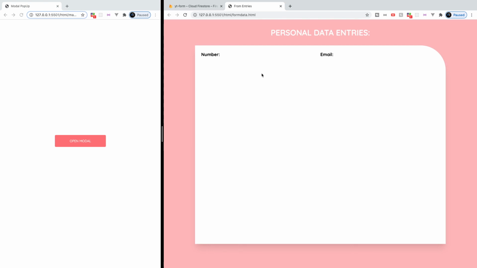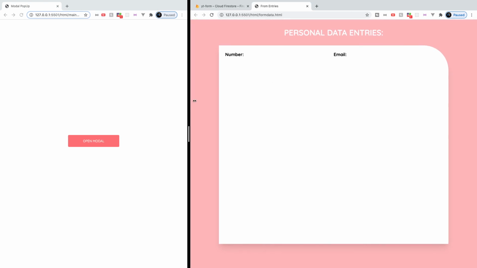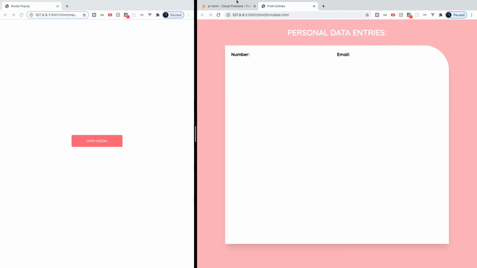We went ahead and created a modal to send our form data to Firestore and then retrieve it back using Firestore as well, using a real-time listener.